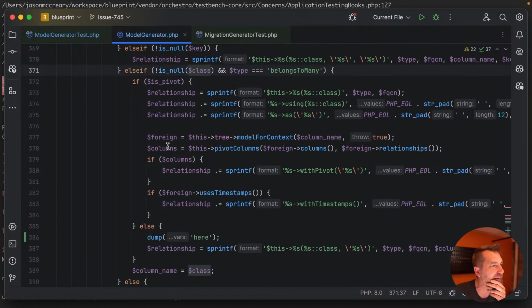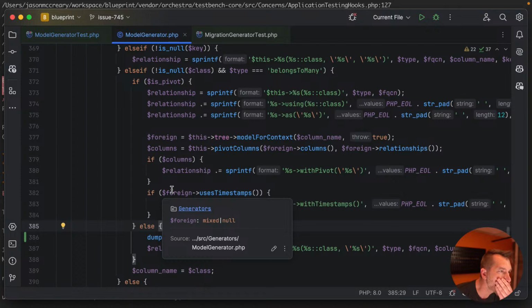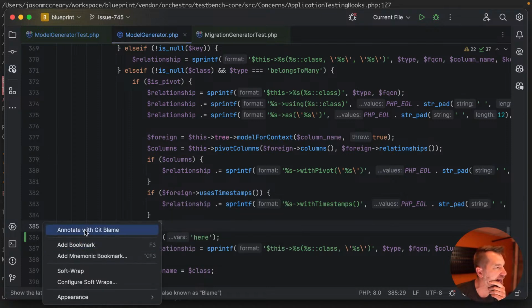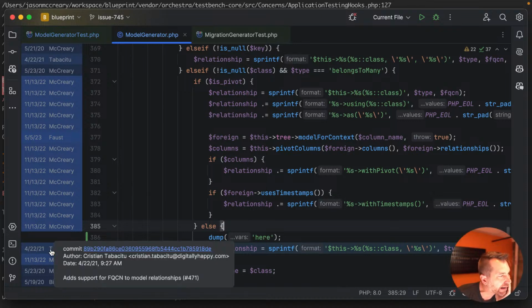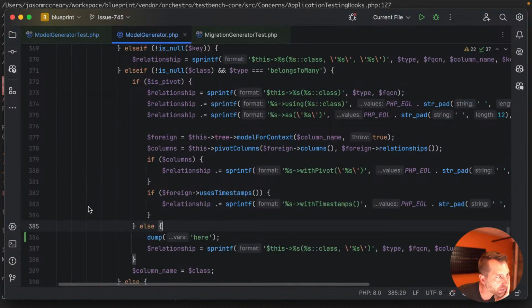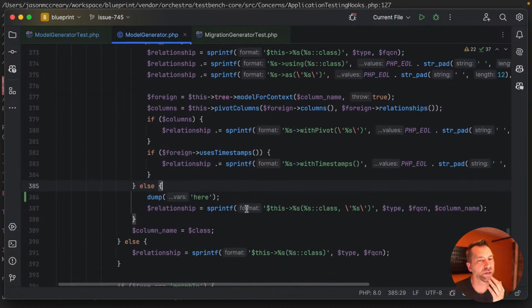So we're definitely getting in here. The point is that we don't need to get here anymore. There needs to be an exception. I don't know why this was added. Add support for fully qualified model name relationships. It's old. It's like 4 years old.